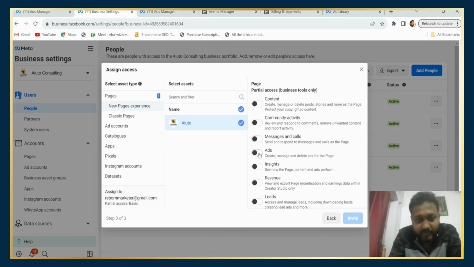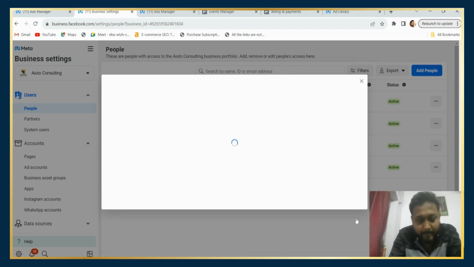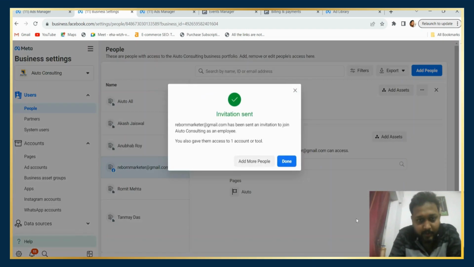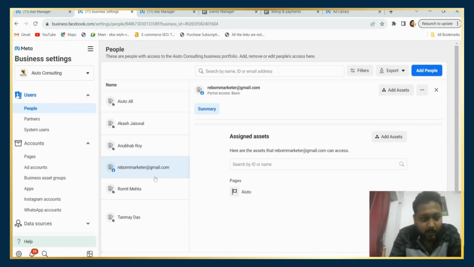So what you can do is, for example, I want to share the ad access to it. So I'll just click on add, right, and click on invite, right? Now this invitation has been sent, right? So now what's happening is that, see, you can see the invitation has been sent to that specific user. Now you have to go to your email ID, click on that link, and accept that invitation, and you have access to this specific ad account, and you can just run ads from it.